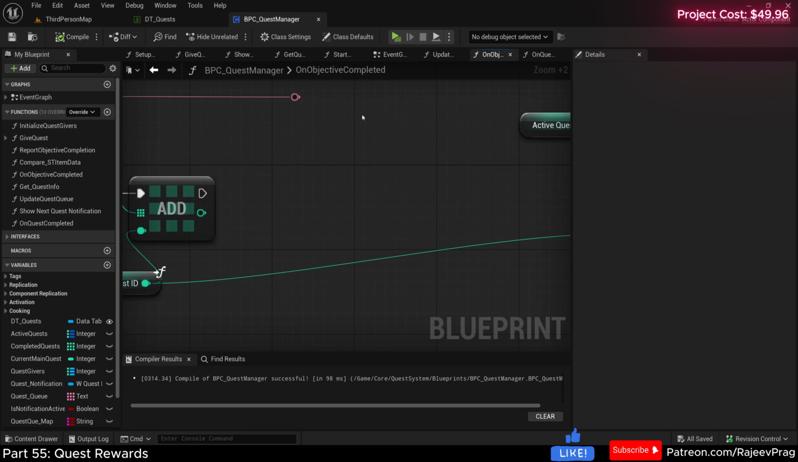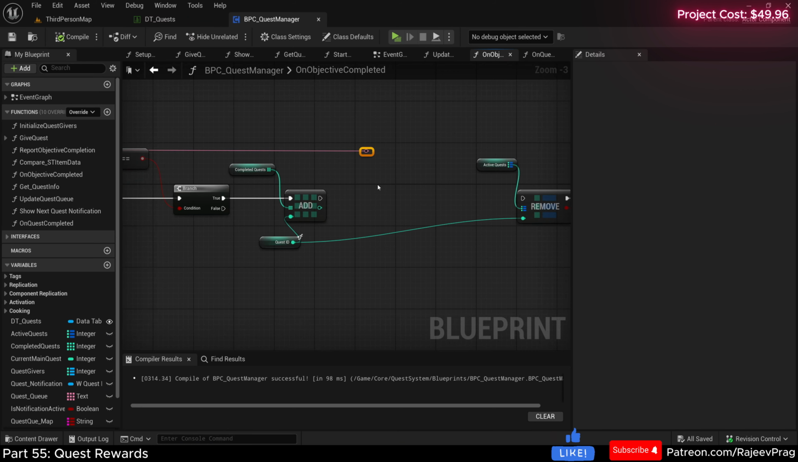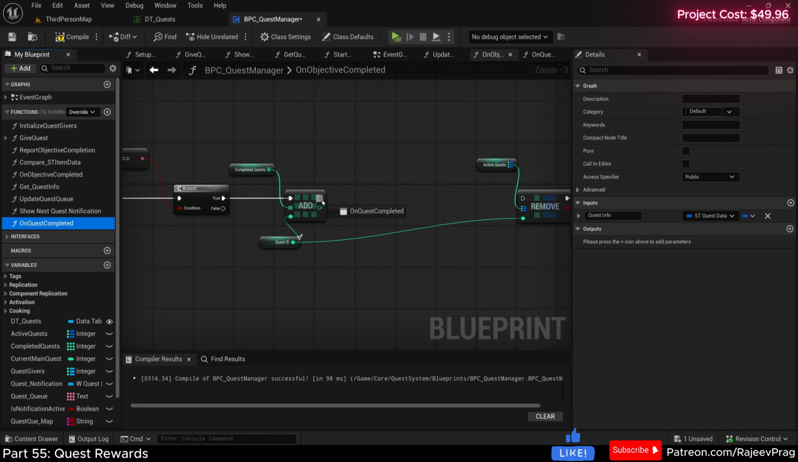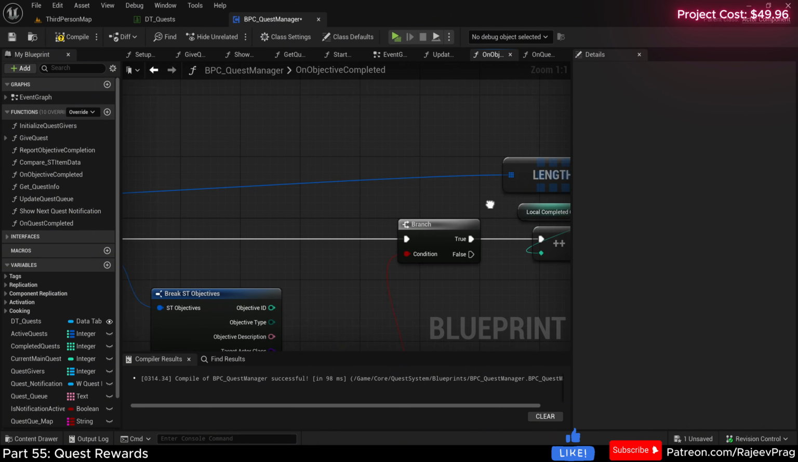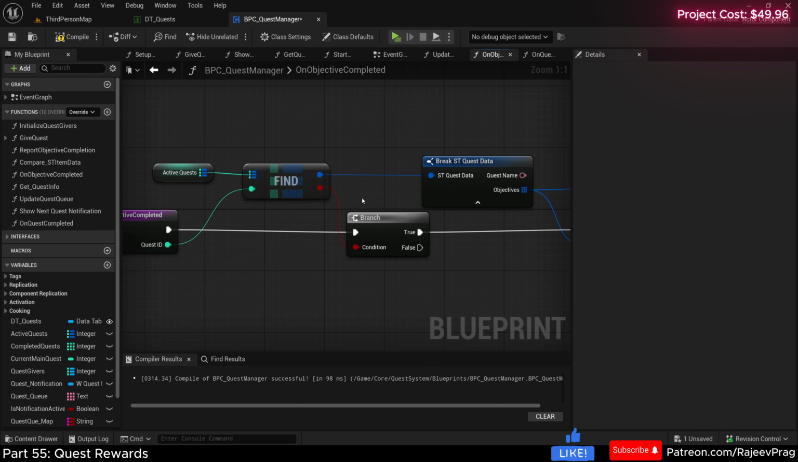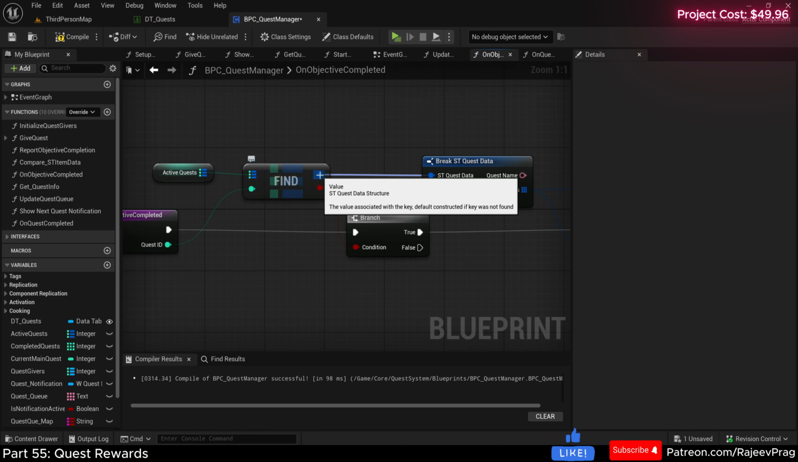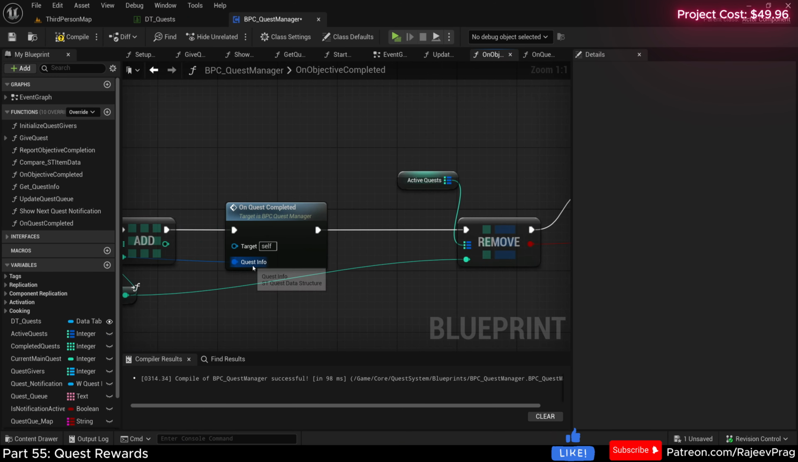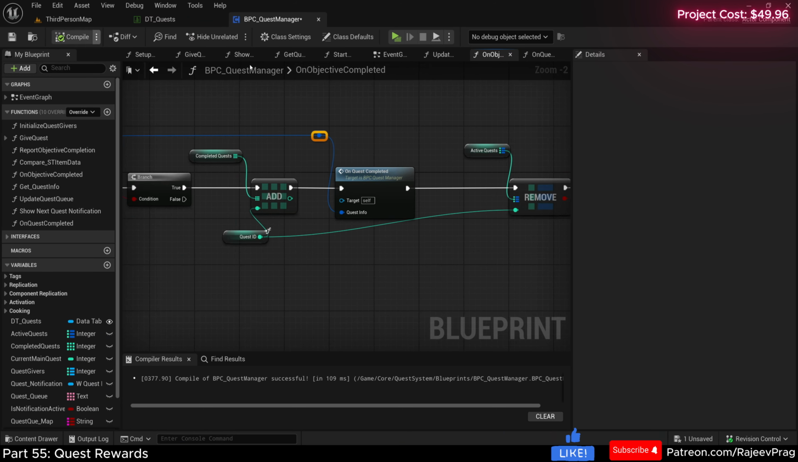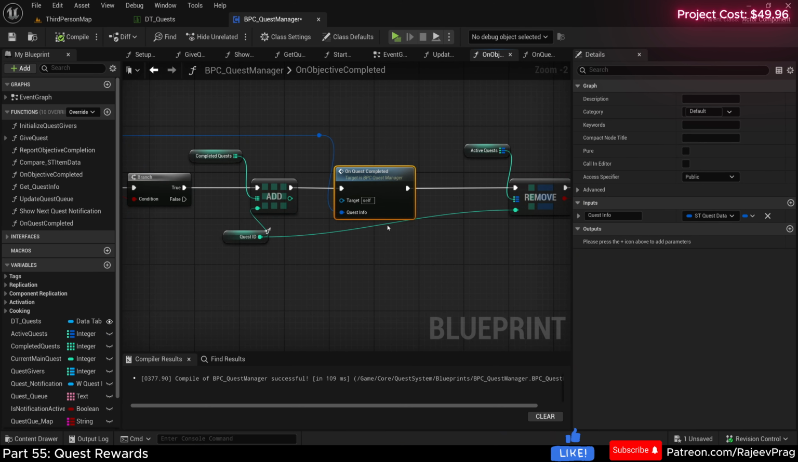Now back in our on objective completed, we no longer need this quest name node. We need to call in this on quest completed, and again plug this in, and then we're going to send in the entire quest info through here. So if you go a little further back in our function, we actually have our entire quest data in our find node. So we're just going to drag this over and plug it in here, just like this. So that's it for this. This on quest completed function will now run, taking care of all the things that we need to do when a quest is completed.